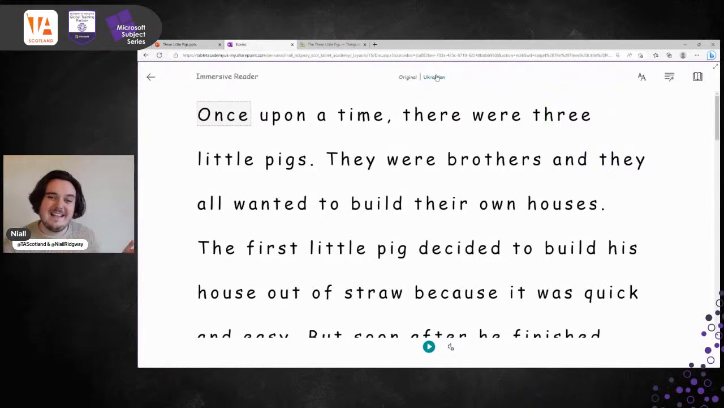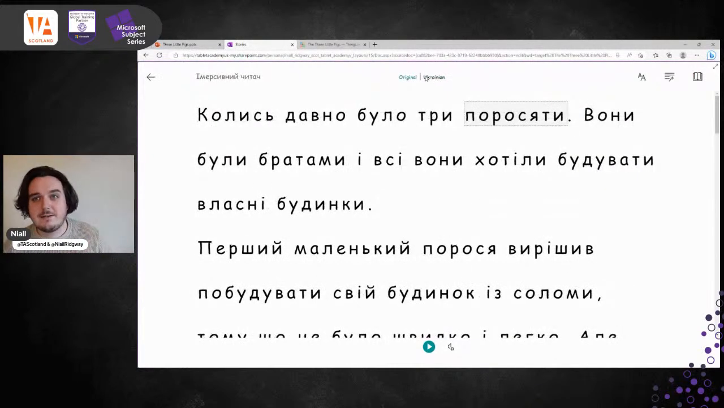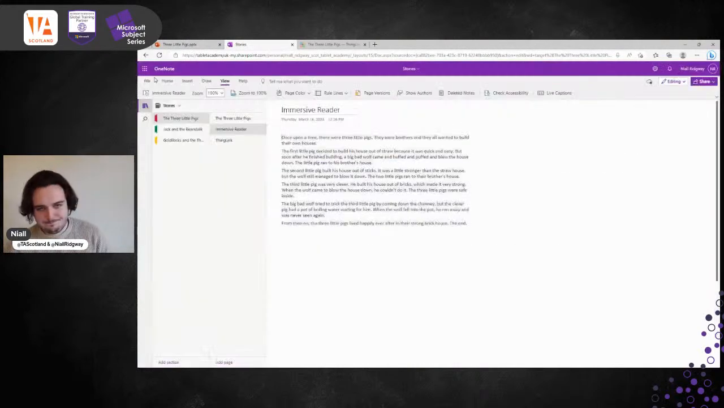Now, it doesn't save in Ukrainian. You have to do this every single time. So when I hit back, it's going to keep it in English for us. Okay, so there's just something else for you to use, the immersive reader.